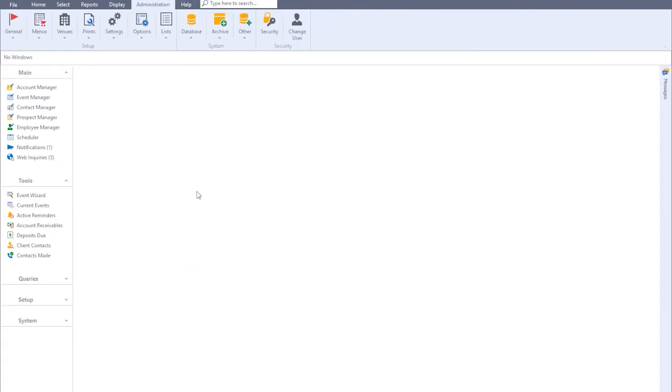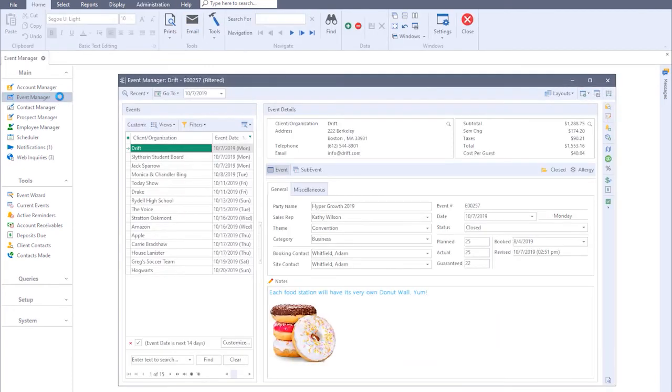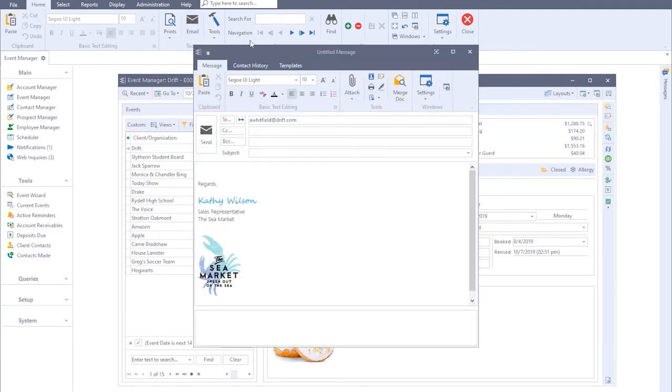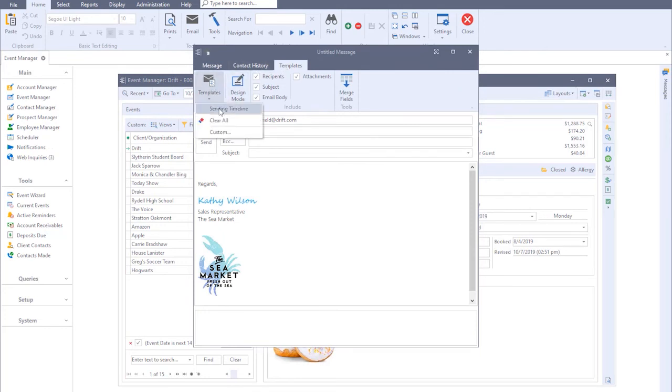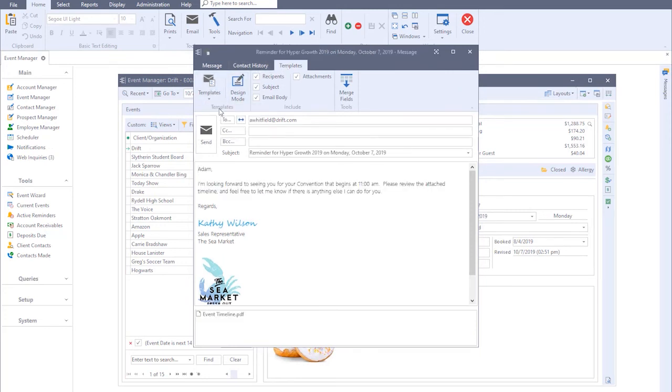Now, let's go into Event Manager and send an email as Kathy Wilson. You probably know that to send an email, you simply click the email button in the home ribbon tab at the top of the screen. And for my example, I'll just quickly grab one of the custom templates Kathy Wilson has. In this case, sending a reminder with an attached timeline PDF to the customer. Now I'll click send, and that email is instantly sent out the door.